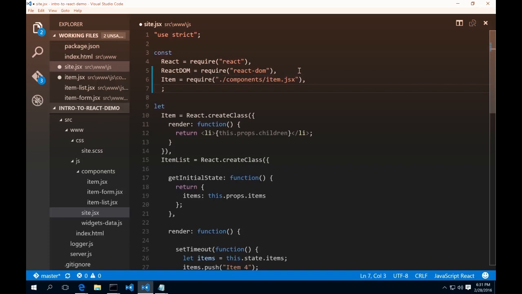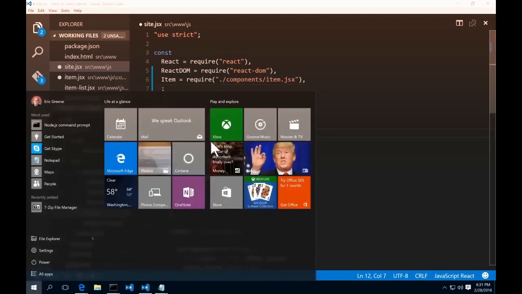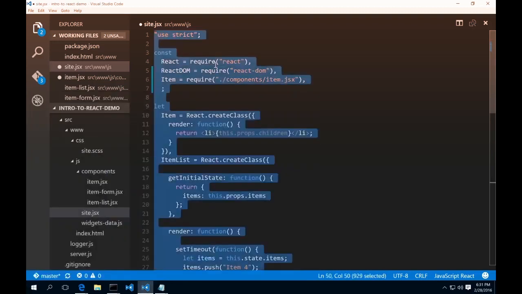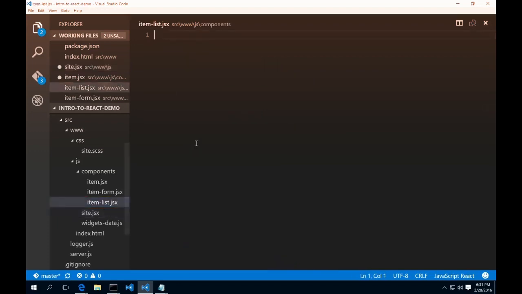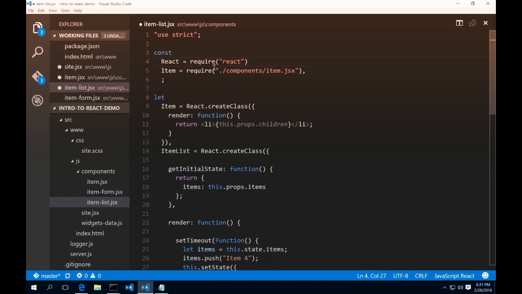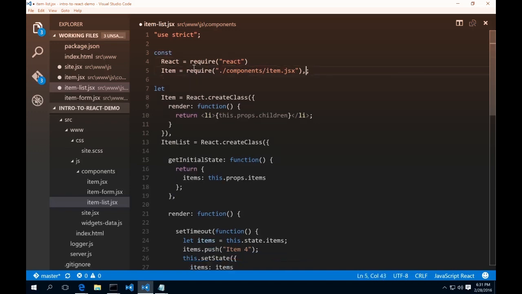The next thing we need to do is actually move our item list over. So we'll go back over to here, and we'll just copy this whole file, since most of it is the item list anyways. And we'll paste that right into here. Now up here we can get rid of the React DOM, but we will need the actual item itself. So there's our item.